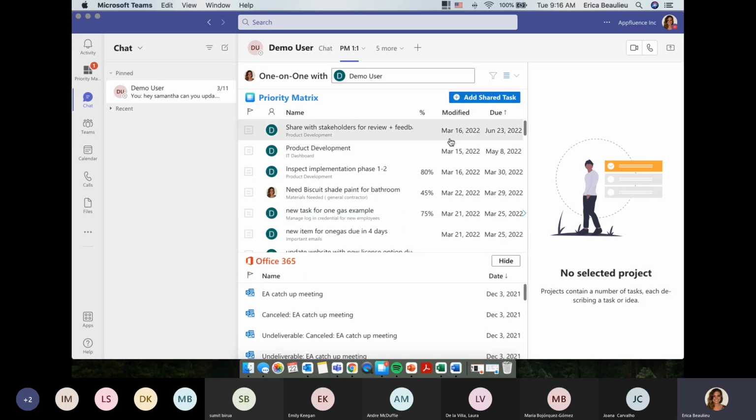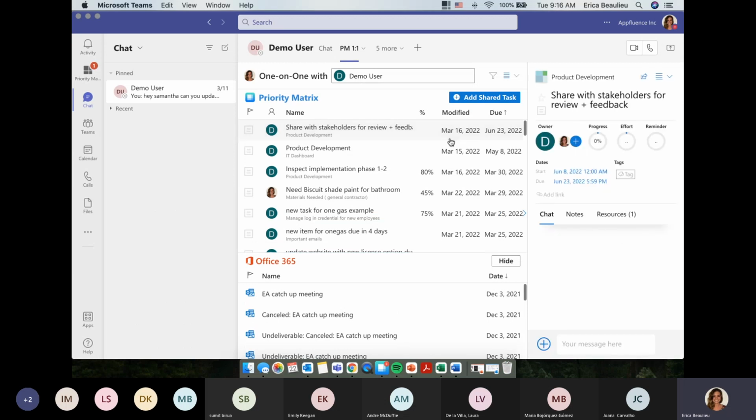What I'm able to see now is all of my shared priorities across all of our projects relevant to myself and this one person. So again, for all of you managers who are creating tasks and delegating them to your teammates, and then you just need to see the status on all those high priority items, one-on-one view has you covered. It automatically creates that agenda for you.